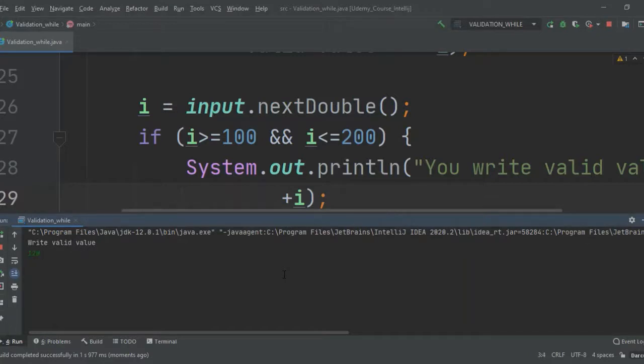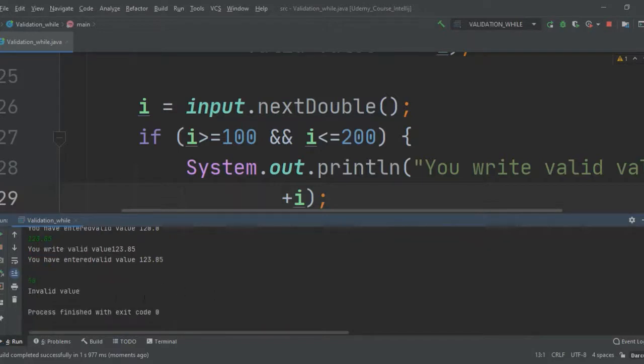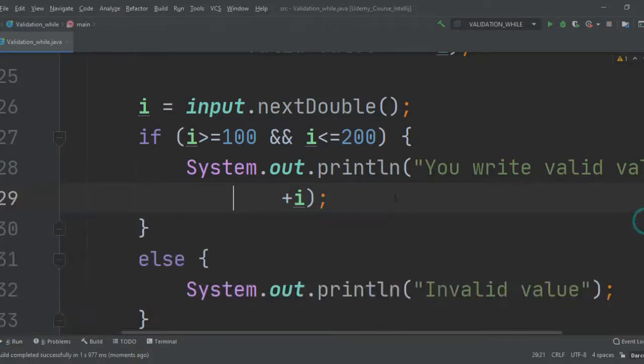120, you have entered wallet value. Let's try right. You have entered valid value, and now let's enter invalid value 50. It's invalid value.